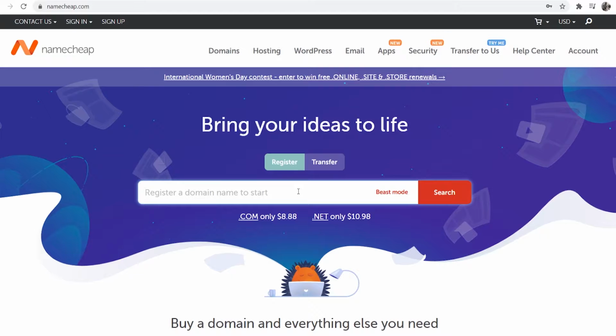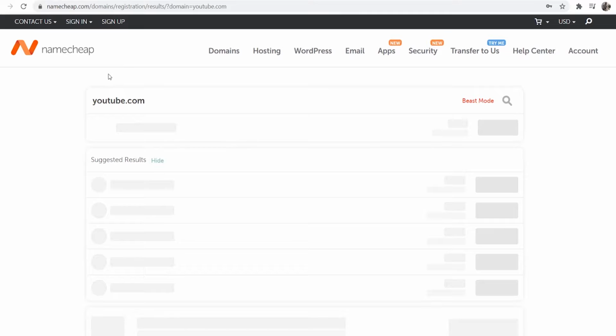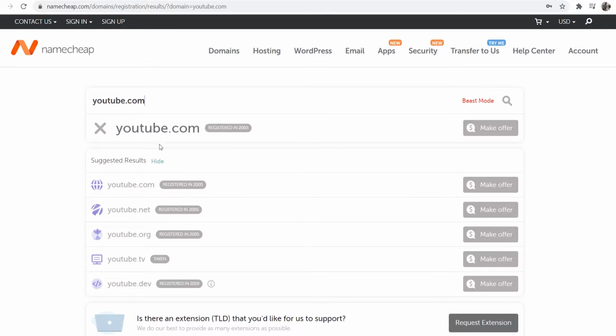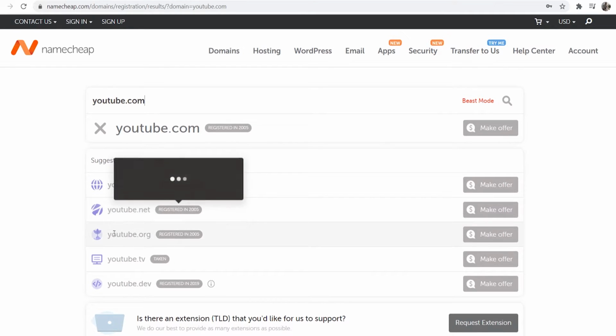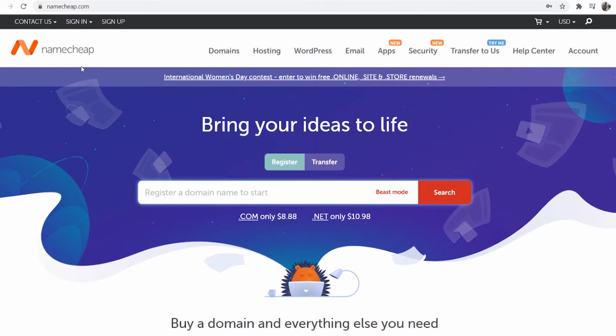So for example, youtube.com. Now when you enter in a domain name here, so if I try and register youtube.com and click search, Namecheap are going to tell you if that domain name is available or not. Now obviously YouTube is not going to be available. So you can see the domain name is unavailable and all of these extensions here are also unavailable. So what you would do is you would try and find a domain name which is available.